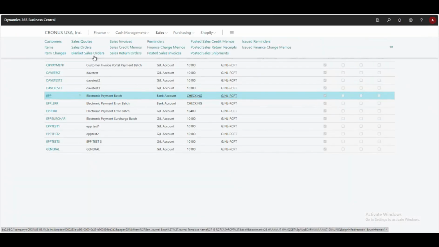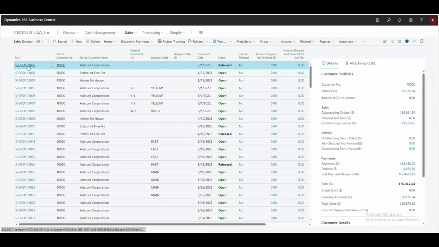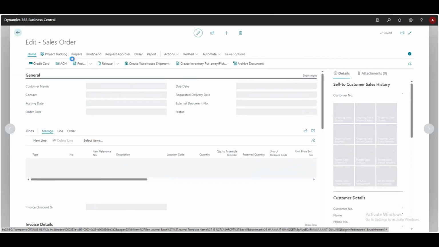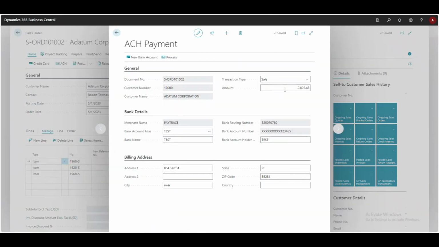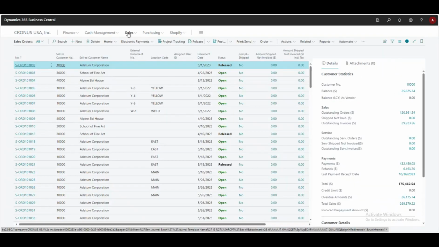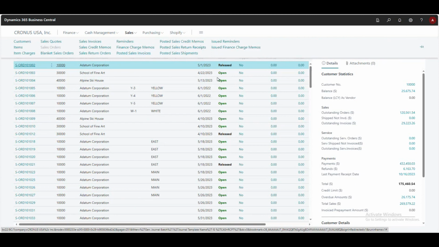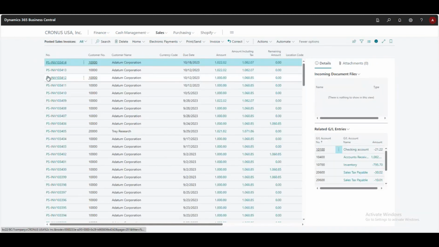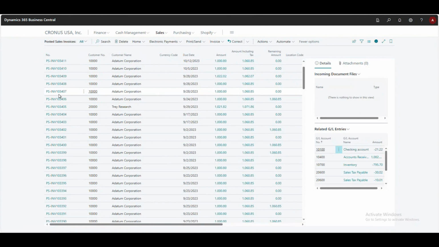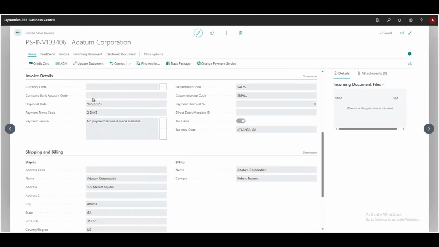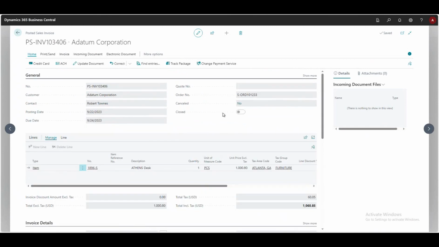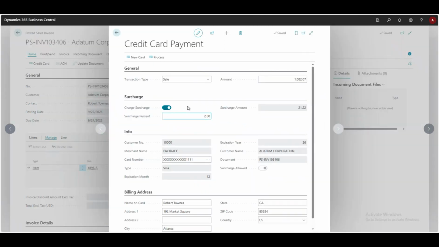All of the functionality that I just showed with credit cards is also supported with ACH as well. So if you do need to process ACH transactions, that is also supported. Another feature that we support is processing directly against a posted sales invoice. So if you want to process a sale directly against a posted invoice in the system, you have the ability to do that at this time as well.